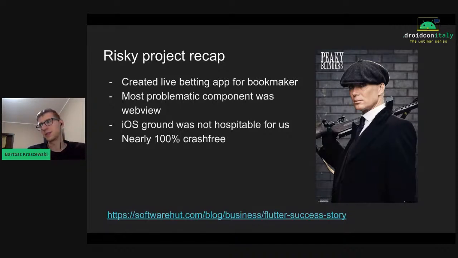And I suggested using Flutter for that, and at this point it was quite risky, because Flutter was much earlier then, but luckily we finished this product. It's already on the market, and it's ranked as one of the best Polish betting applications. So our team did a really great job.